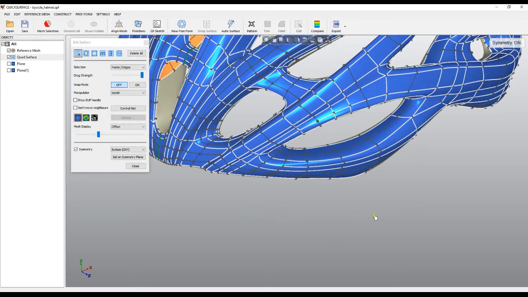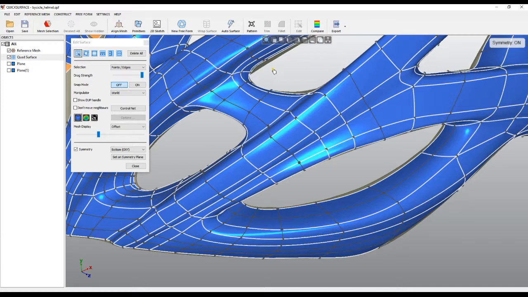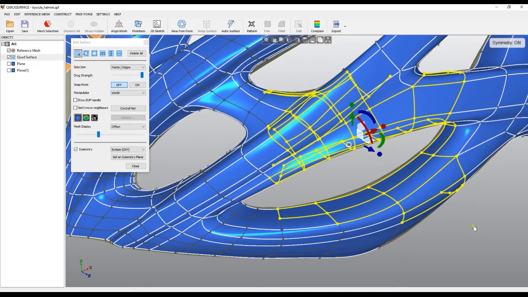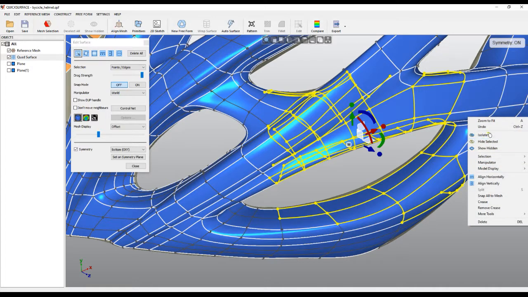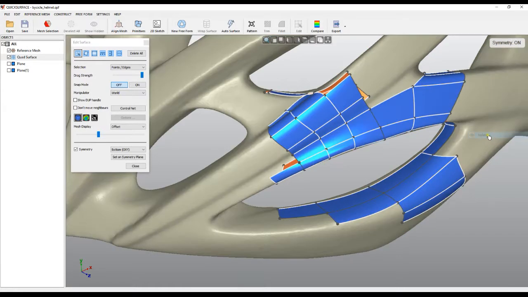In some cases, we may only need to work here in this area. So it's more convenient if I just right click and say isolate. The isolate will take everything else and hide all the rest of the quad surfaces and will leave just the selection on the screen.